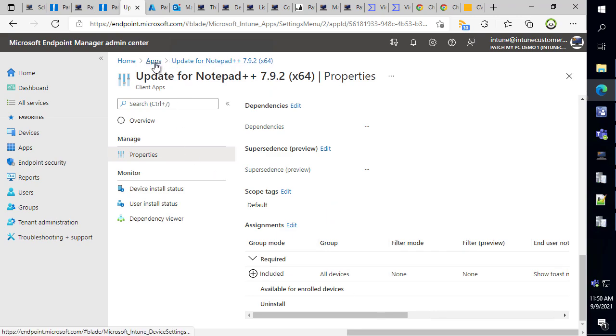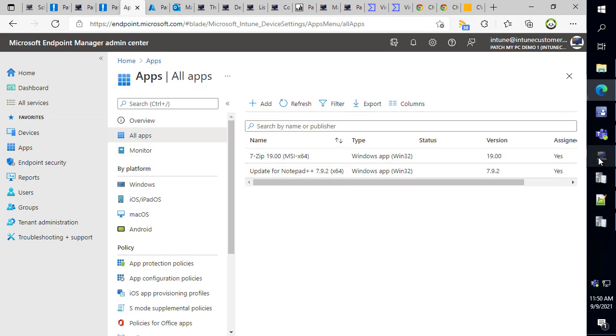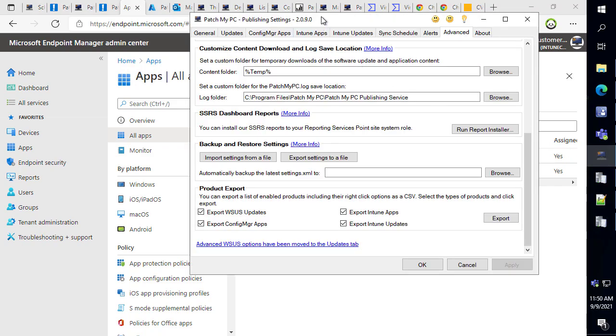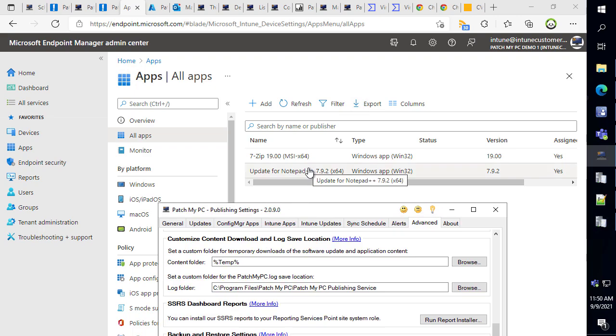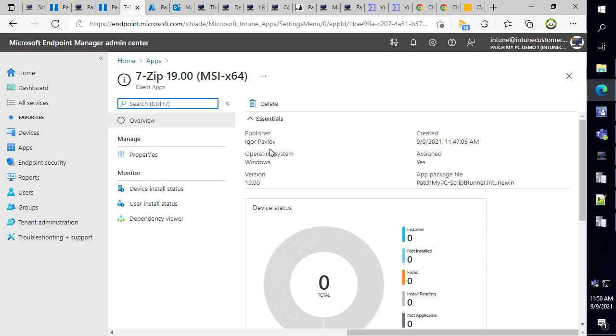So that's kind of the core difference between the Updates tab and the Intune Apps tab: they're just going to function a little differently, where we have a requirement for the update. But if we were to deploy the app for all users, that would be something that would always install, for example.